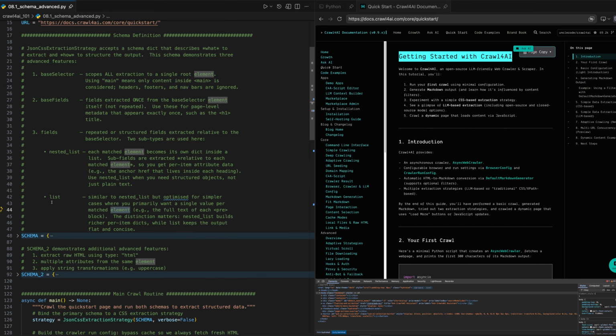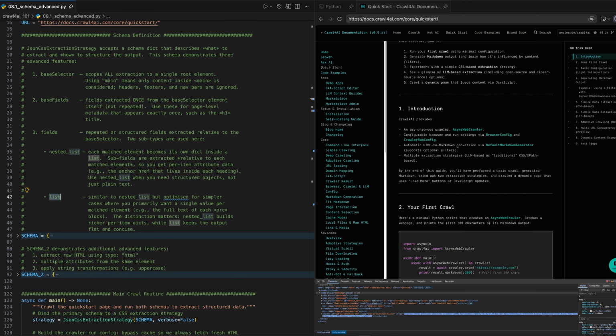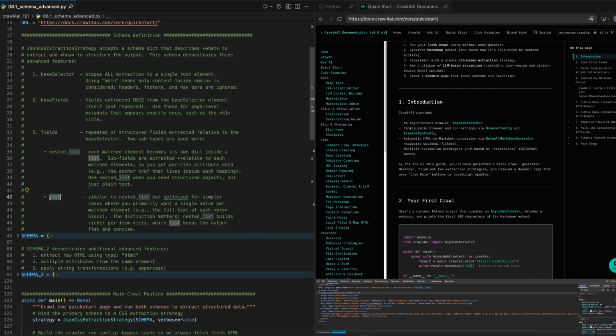So if you were just doing a list of all the URLs in here, that would be good for just a list. And a nested list would be, let's say, for example, if there's product information on here, you could do product title, product image, product description, product name. All that would be a good use of a nested list.